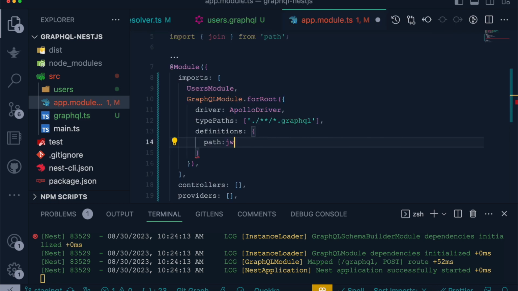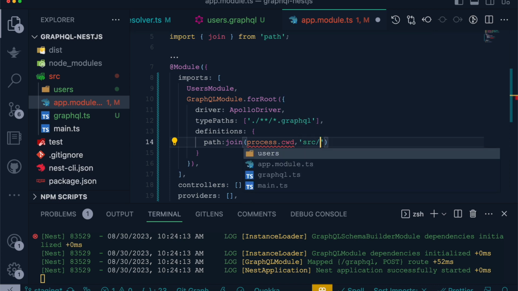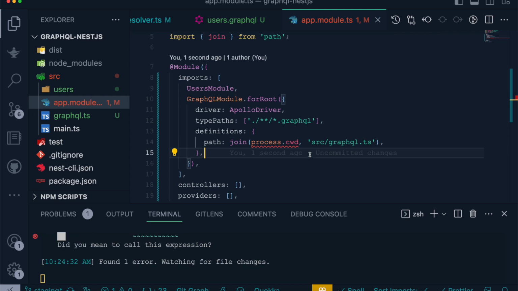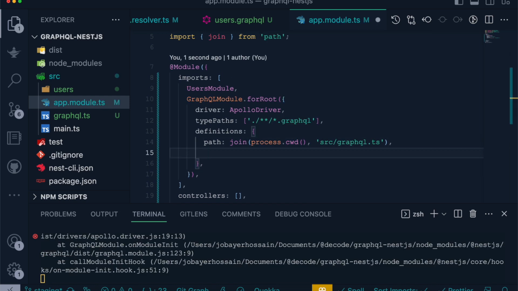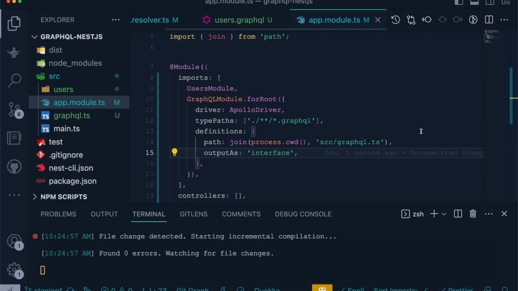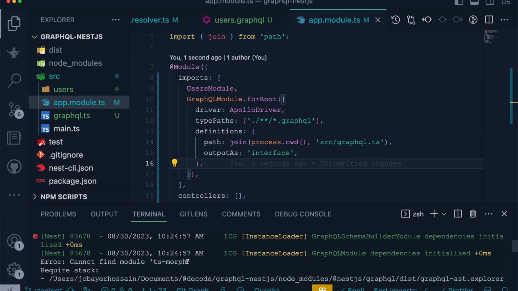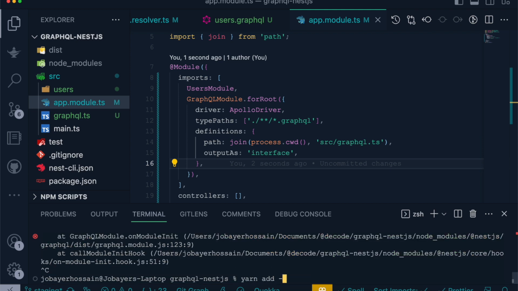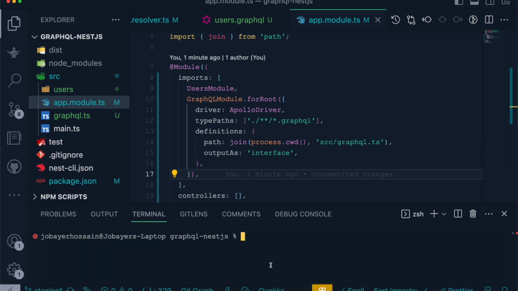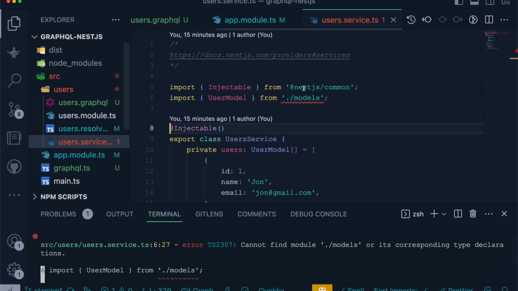So let's define its path using the join function. And we can also define its output, like how it will be compiled. Output can use class or interface. Let's use interface. You can see an error that we have to install a package called ts-morph. Let's restart our application again in development mode. And we can see an error. Let's remove it.